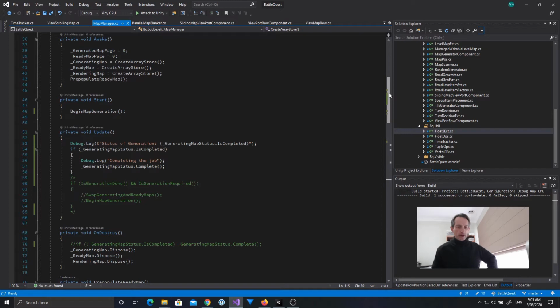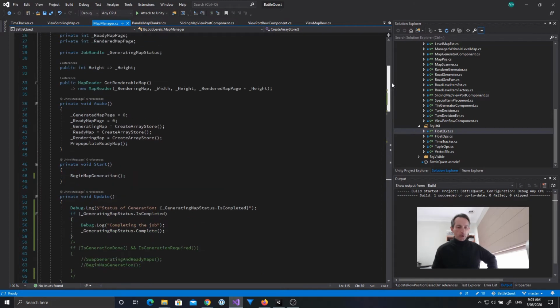So basically, the first thing I did was in Awake create these arrays, these native arrays, and sort of keep them, and then pre-populate the initial ready array. So the point was that when I get to the start, the very first frame, I can render something. I can start rendering something. So that was the whole idea there.